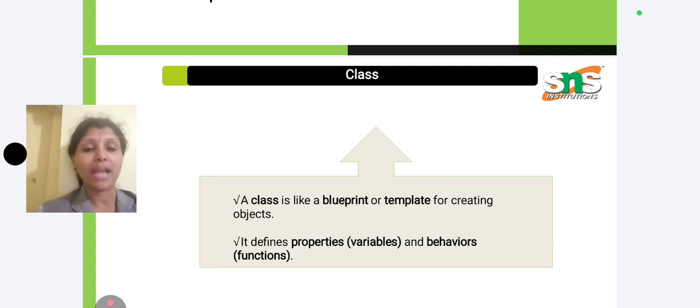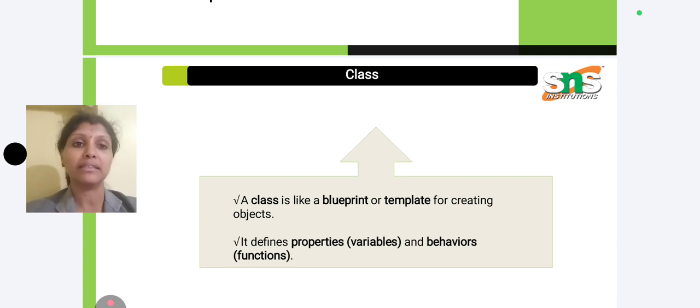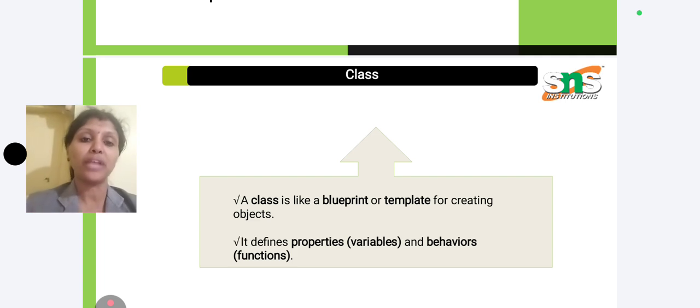In that we have some features, none other than class, objects, polymorphism, encapsulation, and inheritance. In this lecture series, I'm going to explore the meaning of class and object with a good example in Python.